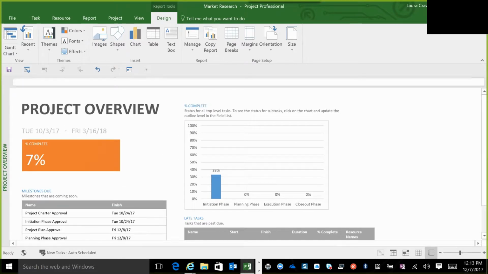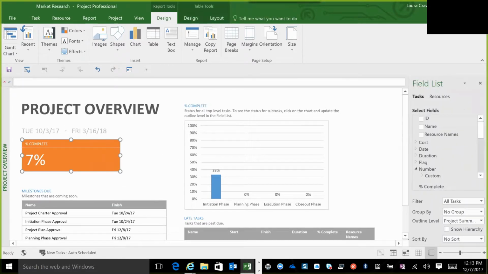All right, each of these areas, these are several components to this report. It is a dashboard, so each of these are separate. These are very, very customizable. As you can see, all I did is click in the percent complete. It is now at 7%.